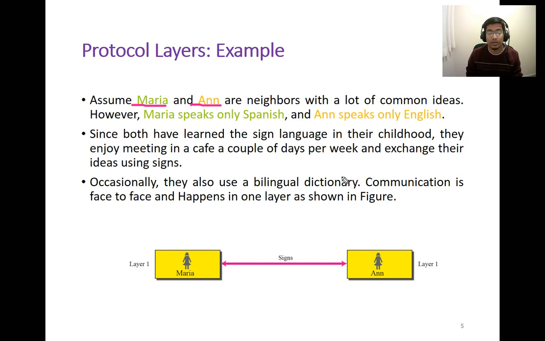Communication is face-to-face and happens in one layer, we can say, because the two persons can interact with each other directly by using those sign languages. So there is nothing intermediate in between them. This is an example of a simple single layer communication.